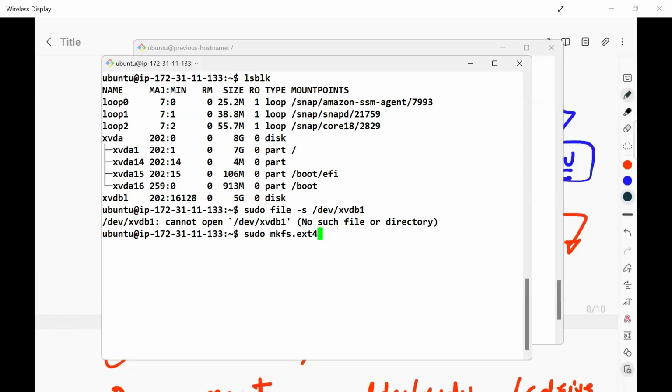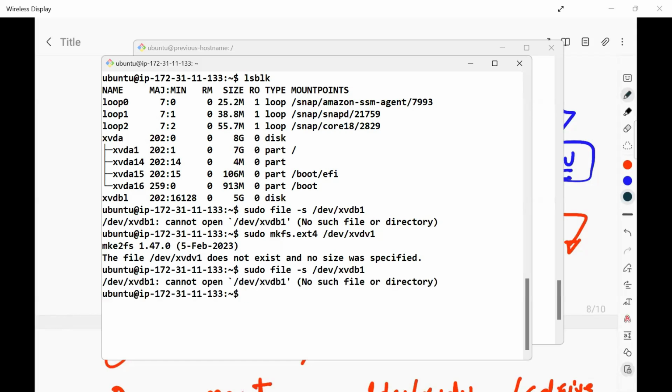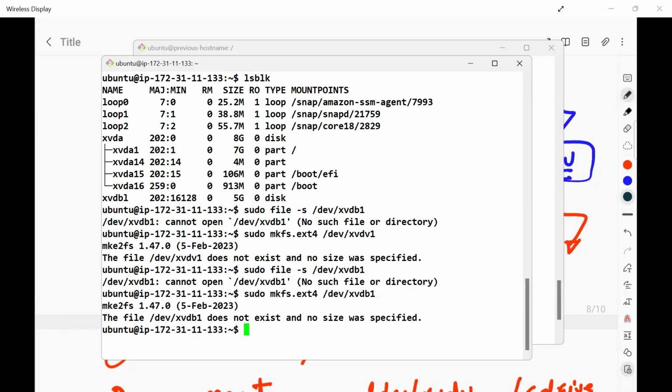mkfs.ext4. Okay. Then what is that? /dev/xvdb1. Okay. The file system has been created. Just execute the same command. Now you can, but it is not opening here. I don't know why. xvdb1. Oh, I made a mistake here.